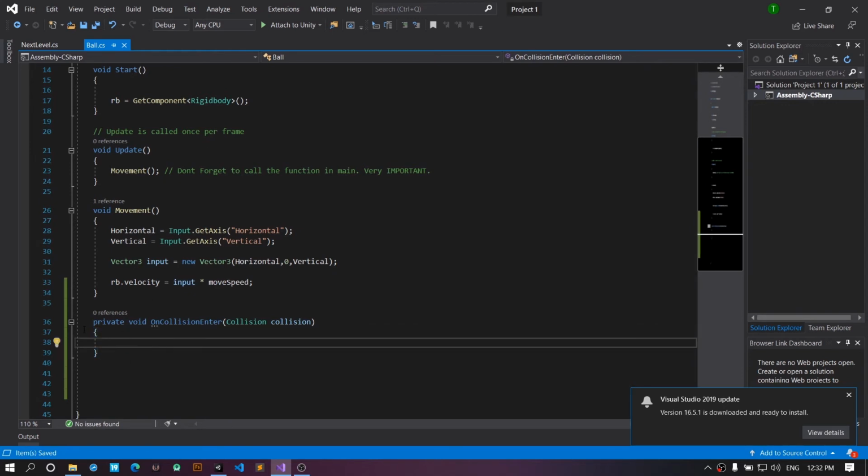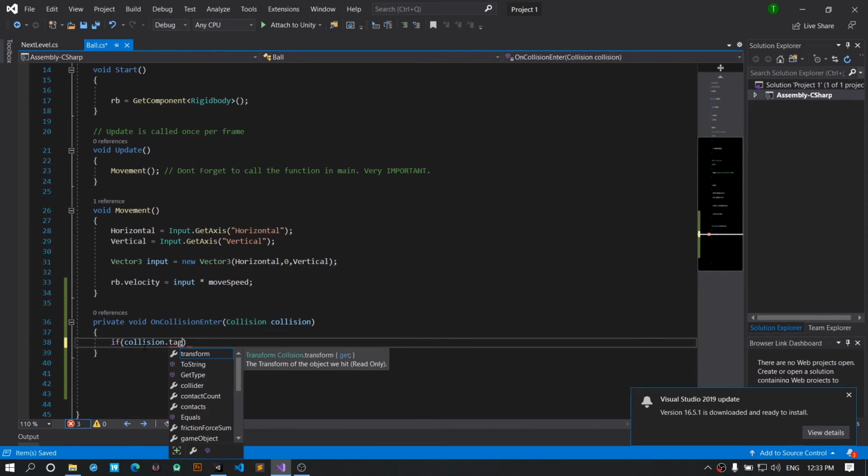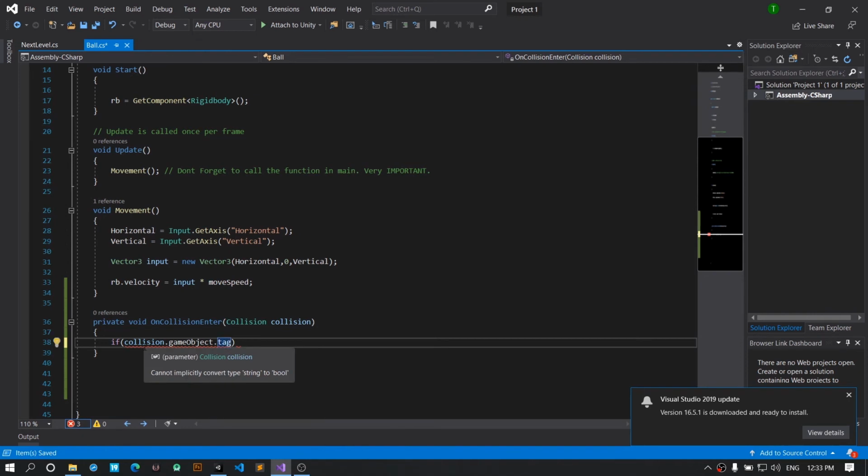So what I'm going to do is that in OnCollisionEnter, we're going to use the tag property. So if collision.gameObject.tag is equal to obstacle.